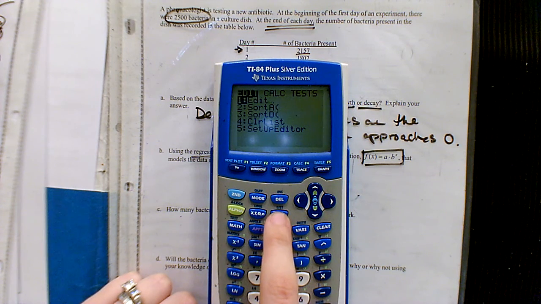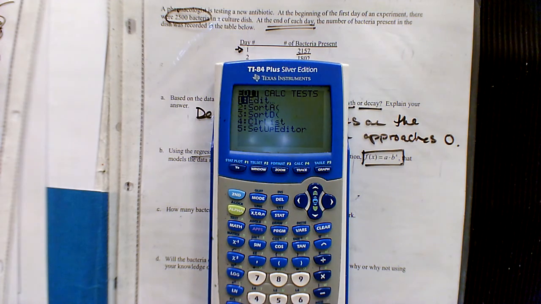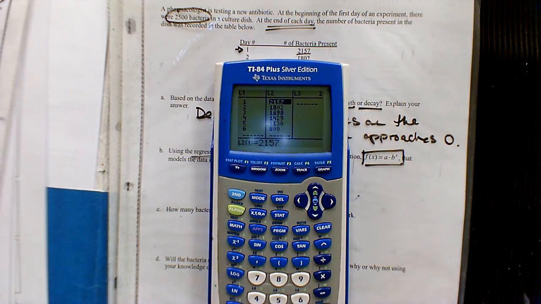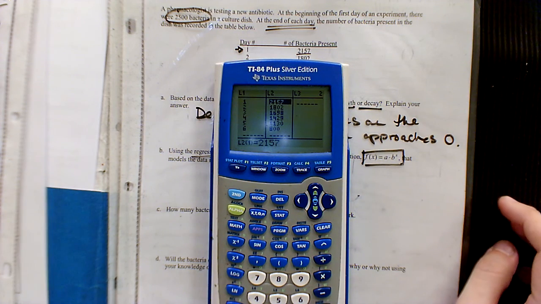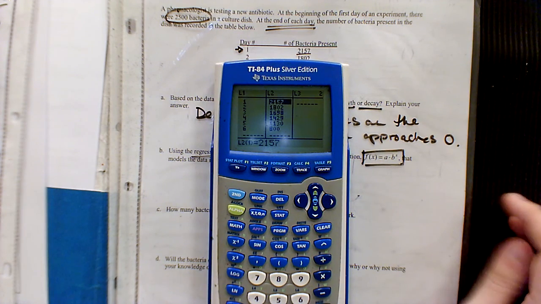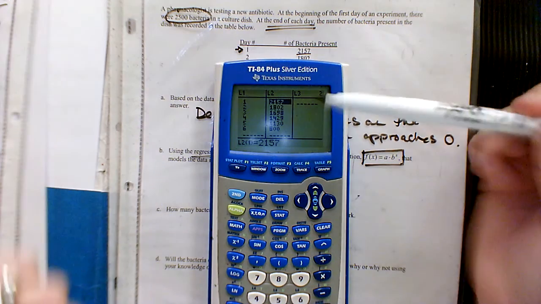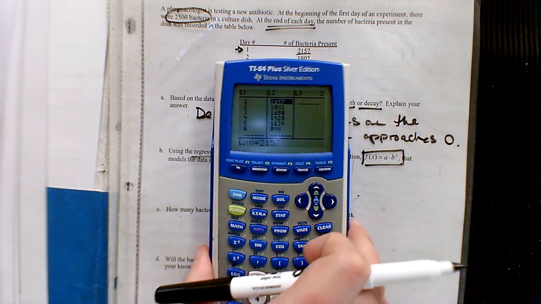I like it so far. You want to keep going, Maggie? Okay, we're going to select edit. Notice how it's already selected. It's highlighted, so we're going to hit enter. We're looking for this L1 and L2 column. Depending on the calculator you're using, the numbers might already be in there because we did this last class. But you want to type in the X values in L1 and the Y values in L2. So take a second and do that if your calculator doesn't already have those in.